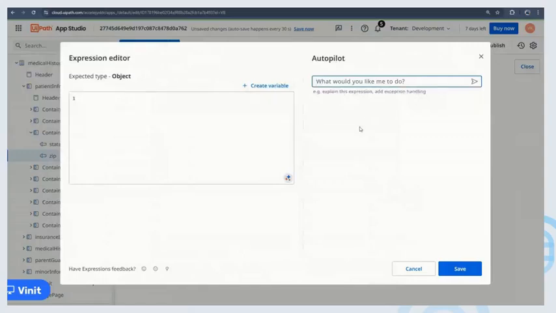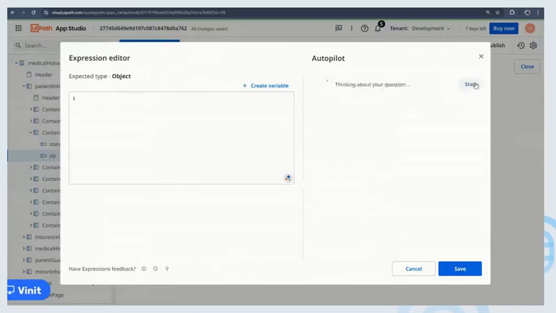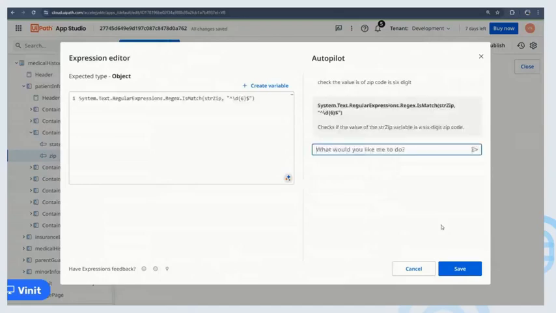If you open this prompt, you have autopilot enabled for your expression editor. Here you can simply provide a validation prompt or anything that you want. I have a prompt which checks that the value of the zip code that we are going to enter is 6 digits. So I have given this prompt, and if I click on this option, autopilot will work in the background, and it will give me an expression that I can use to validate the zip code that I have entered in the app.